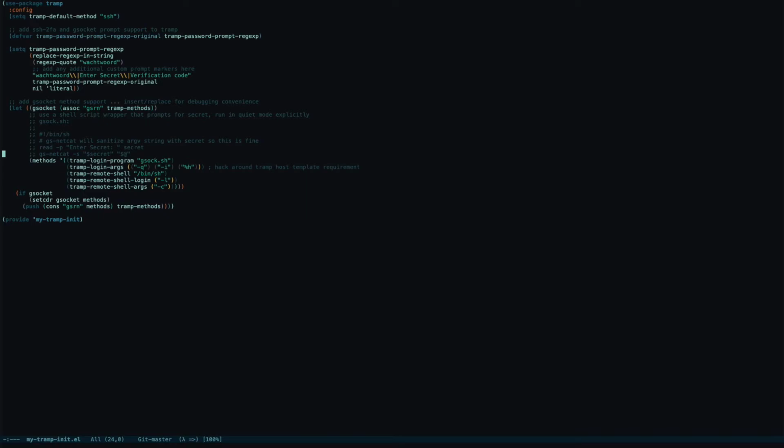Because gsnetcat essentially just pops a shell, we can plug that into TRAMP with a couple of lines of Elisp, to define the methods that TRAMP needs to know about in, let's see, 1, 2, 3, 4, 5 lines of Lisp, or 5 entries in the list essentially, and shovel that into the alist for TRAMP methods, and now we have TRAMP support for gsocket, right? What that looks like is you can do things like this now.